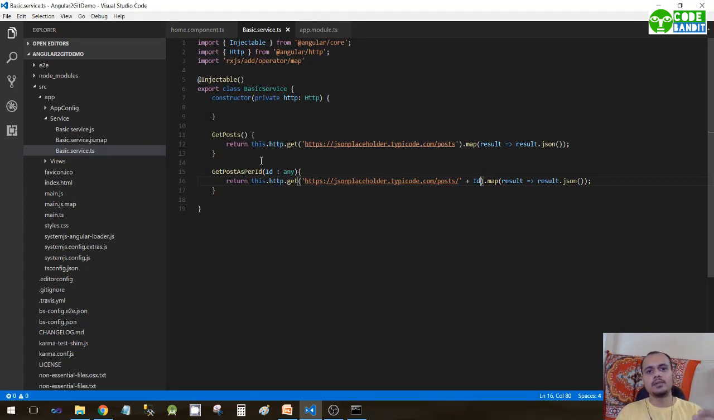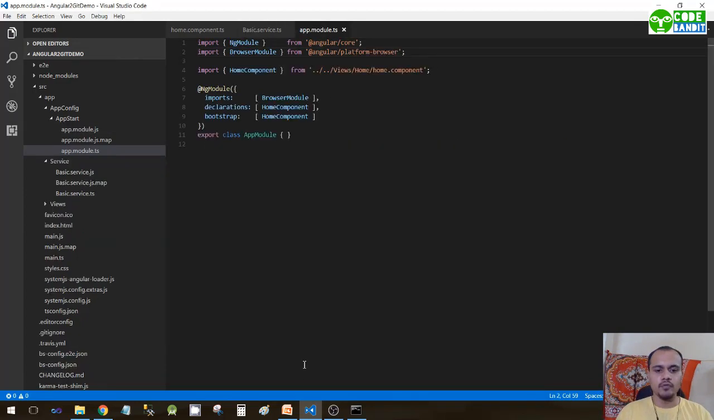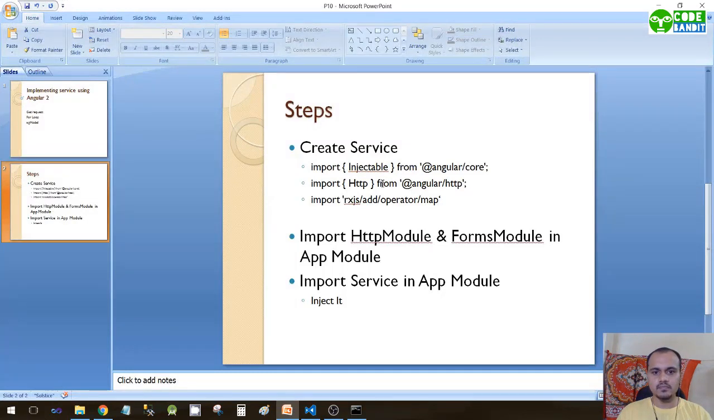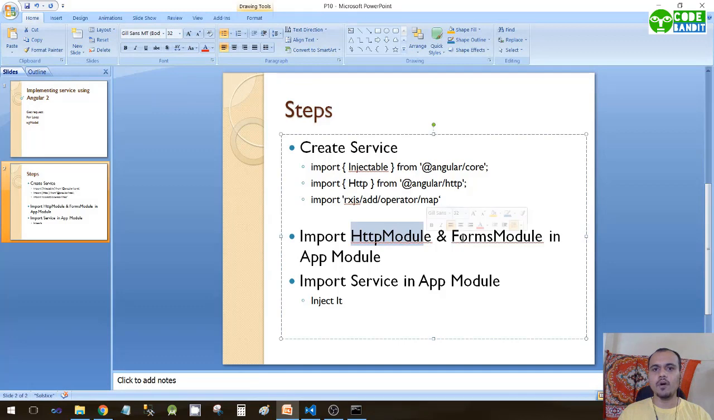Now it is necessary to include it in app module. If you remember the slide, it is also necessary to include HTTP module and forms module. So let us do it.